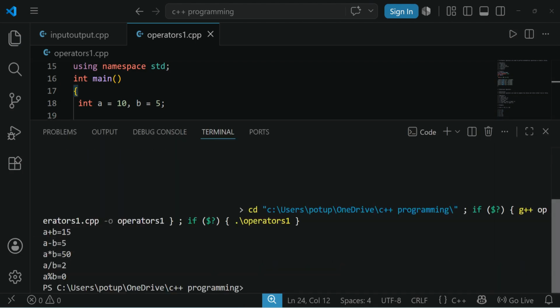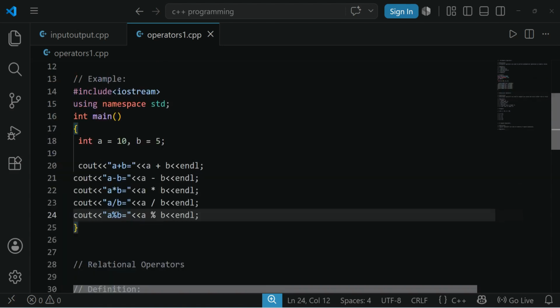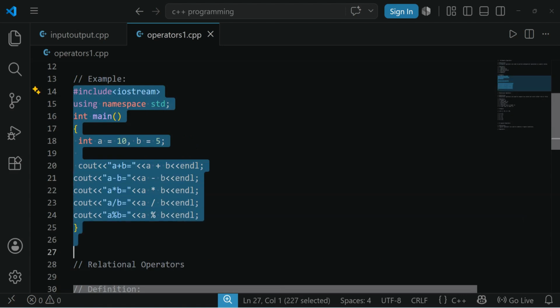Here you can see addition 10 plus 5 is 15, 10 minus 5 is 5, 10 into 5 is 50, 10 by 5 is 2. 10 is directly divisible by 5, so there will be no remainder. That's why it is showing 0. Simply, it will show the remainder. Okay, this is about the arithmetic operators.